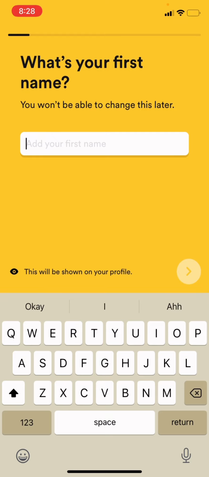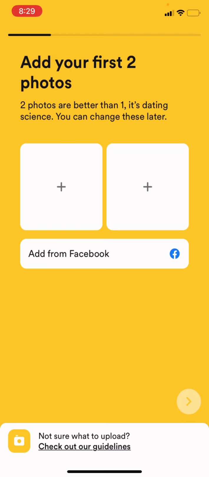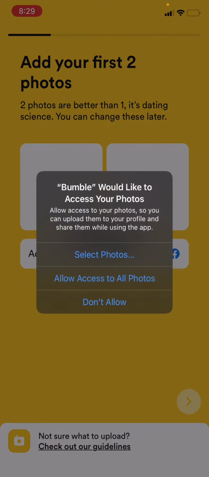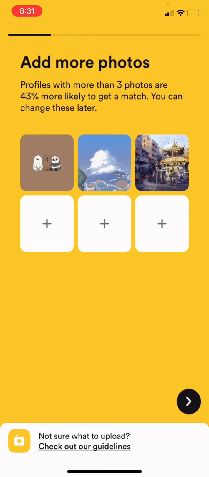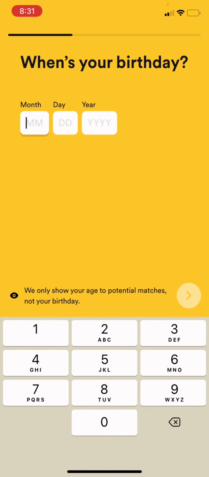Now enter your first name. Then add your photos, whichever you want. After adding 2 photos, Bumble will ask to add more. So add on your photos. After adding photos, click on Continue. You can later change the photos as you desire. Now place on your birth date and click Continue.